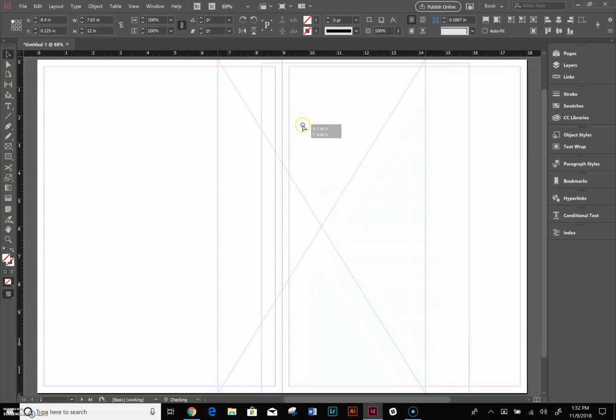Mainly you're going to be using in InDesign the selection tool, the direct selection tool, the type tool, the line tool, the rectangle frame tool, the rectangle tool, anything with this little triangle next to it. You can click and hold, and I can do an ellipse, I can do a rectangle, polygon.